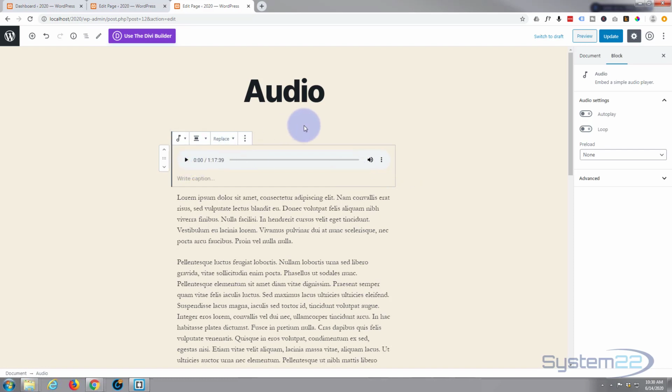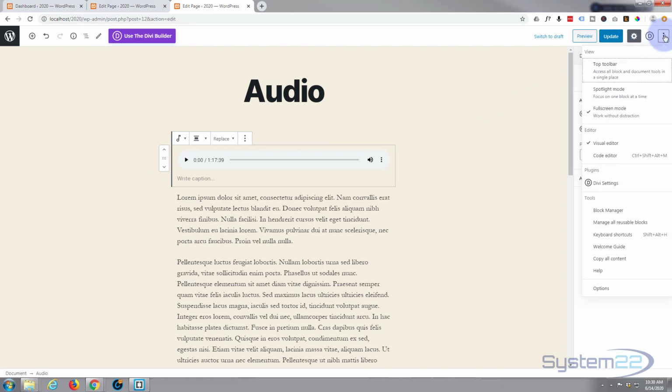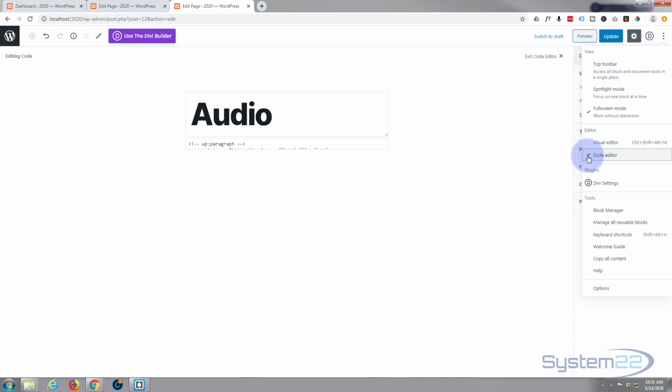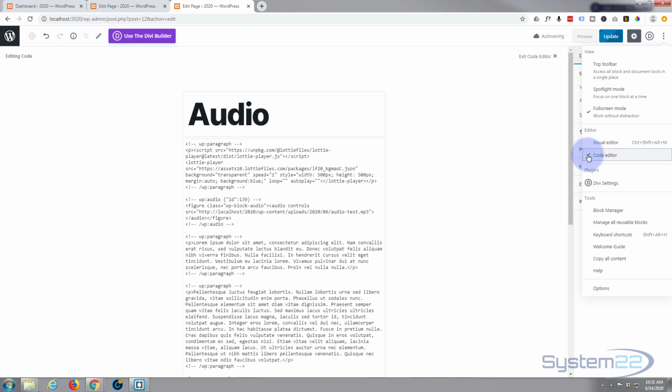Now what we need to do is get the code for this. And to do that, it's very easy. What we need to do is go up to the little three dots here on the right hand side of the page, click on it, go down to editor and select code editor, and that will show us the actual code for the page.